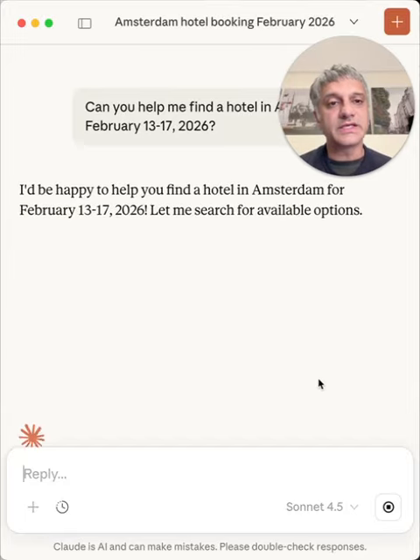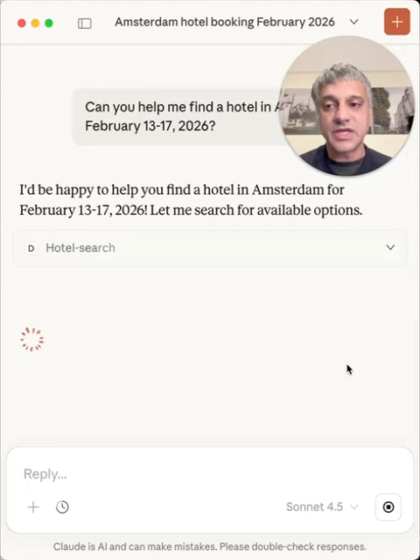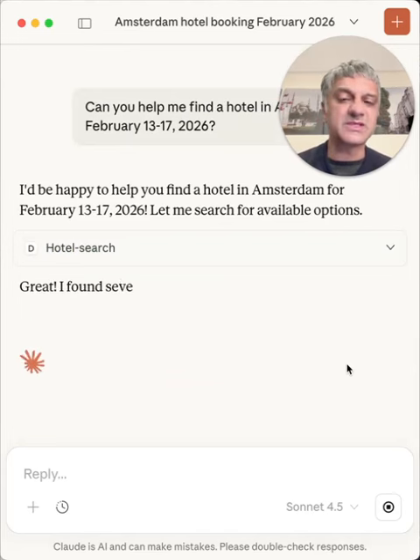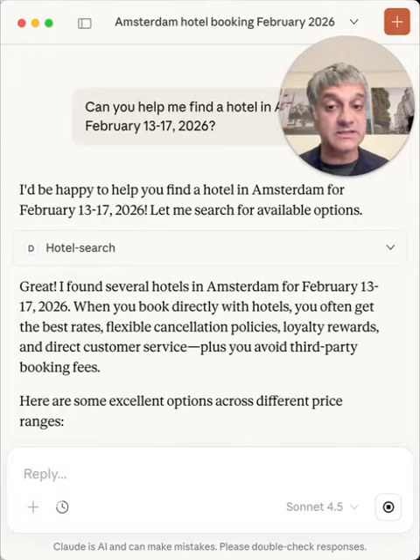What's going on is that Claude is going to send DirectBooker a request, as you see here, with location and dates. DirectBooker operates an MCP server. MCP means Model Context Protocol, which is a standardized way for AI assistants, like Claude, to access external tools, and in this case, external data.